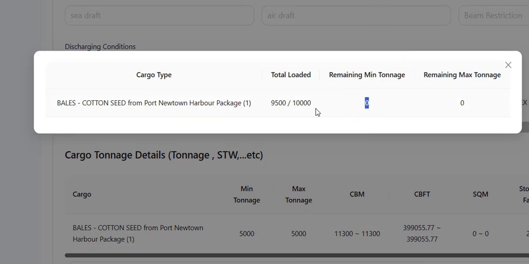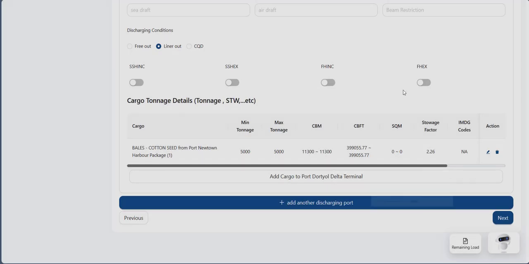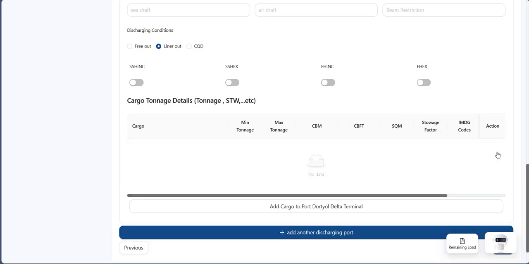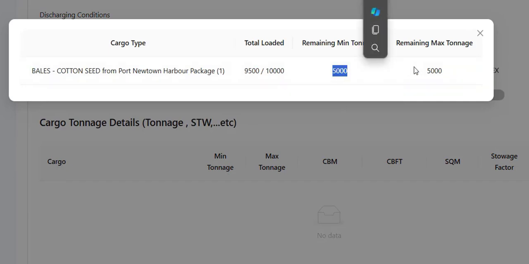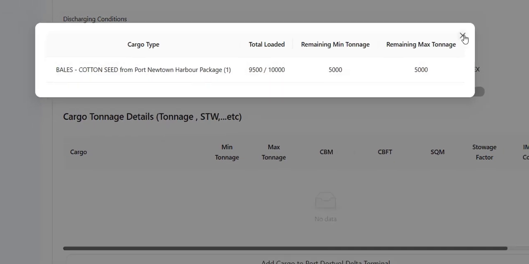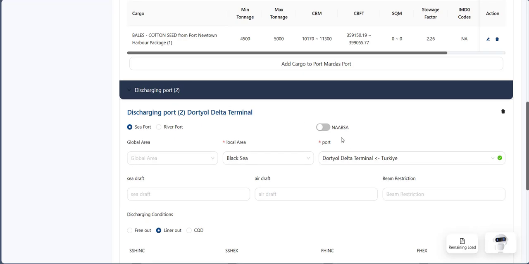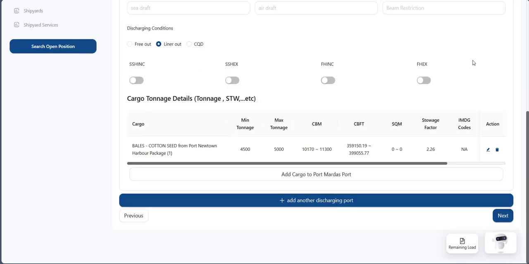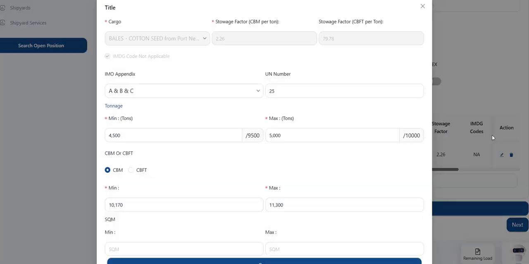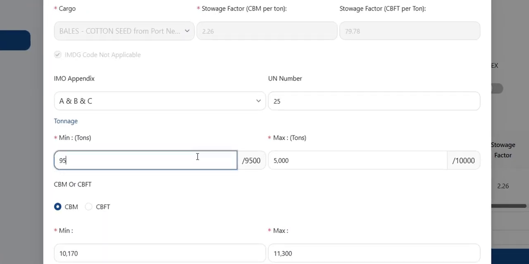By clicking the remaining button here, I can review the materials I have loaded and how much is left of them. For example, we do not want to discharge in more than one port, so I will delete this material from this port, and we notice that it has become 5,000 tons that I have not discharged yet. I will delete the port completely and edit the material I entered first, and tell it to discharge the 9,500 to 10,000 tons in the port I chose first.